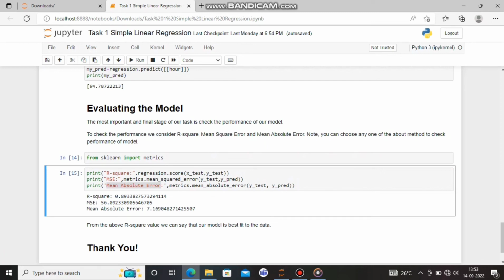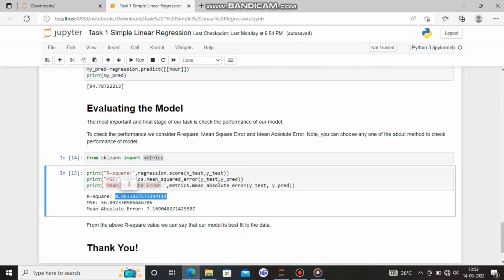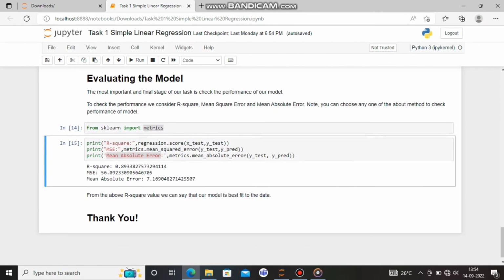Alright, let's import the metrics module from sklearn. And using this code, I calculate R square, mean square error, and mean absolute error. As you can see, R square is 0.89, which is a pretty good number to state that our model is a good fit to the data. And mean square error and mean absolute error also indicate that the model is pretty good. From this, I am able to complete my task.